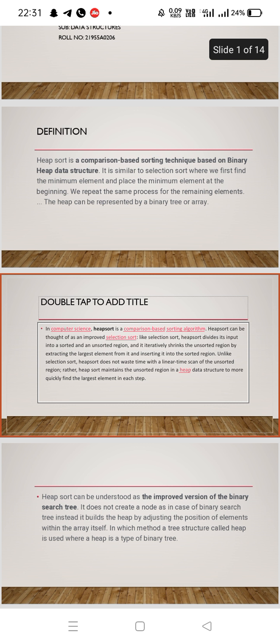In computer science, heap sort is a comparison based sorting algorithm. Heap sort can be thought of as an improved selection sort. Like selection sort, heap sort divides its input into a sorted and unsorted region and iteratively shrinks the unsorted region by extracting the largest element from it and inserting it into the sorted region. Unlike selection sort, heap sort does not waste time with a linear time scan of the unsorted region. Rather, heap sort maintains the unsorted region in a heap data structure to more quickly find the largest element.